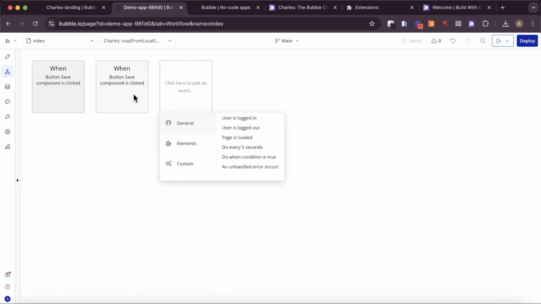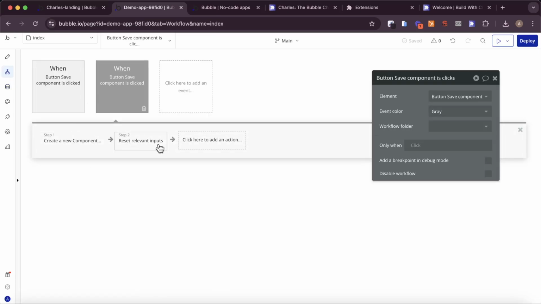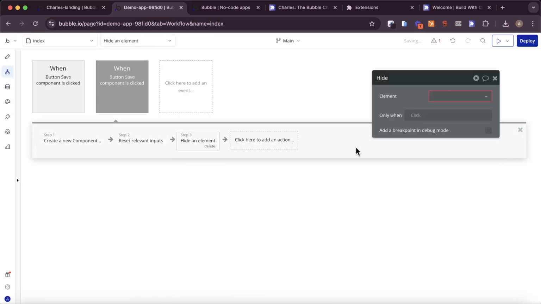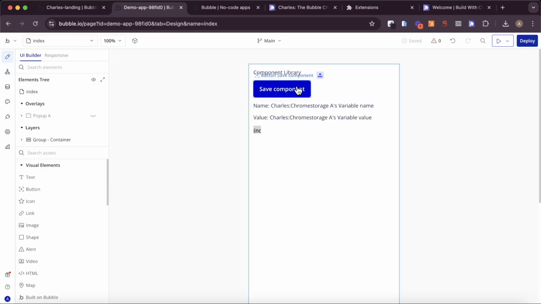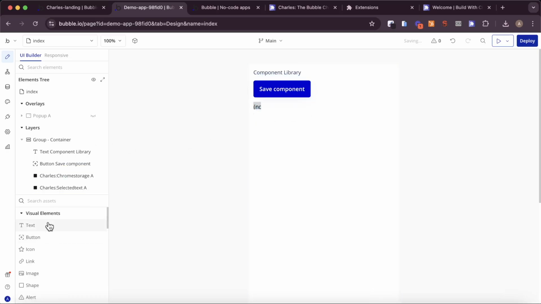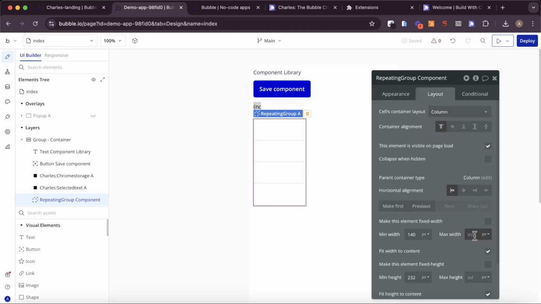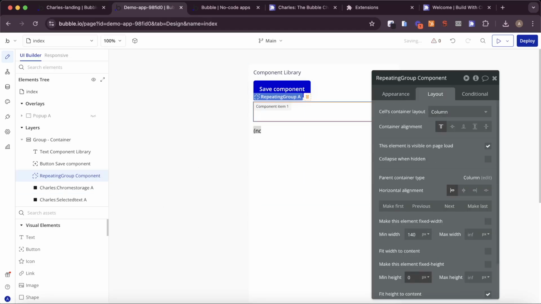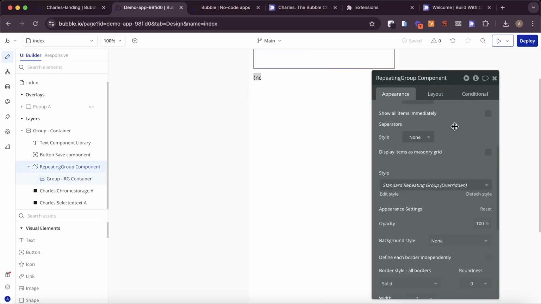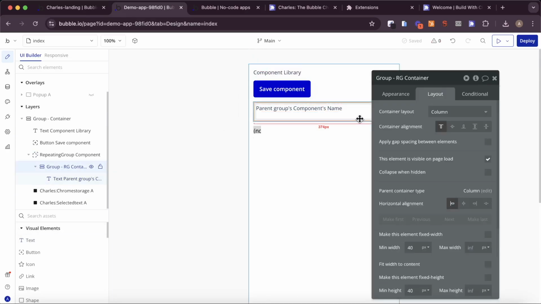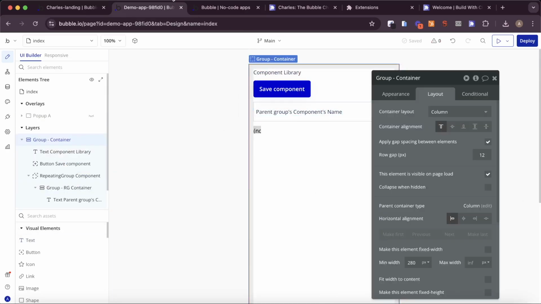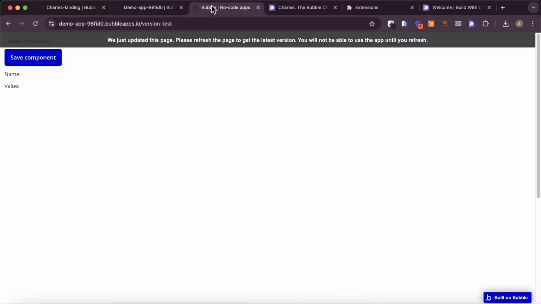Maybe just a bit of tidying up. We can say when save component is clicked, we're then going to hide an element, which is going to be the pop-up. And then on our app itself, I'm just going to get rid of this, and I'm going to put in a repeating group. In fact, I might just fast forward through this. That is looking pretty good, I think, or at least good enough for our purposes at the moment. Essentially saving down each of the components to our database and then showing them in a repeating group.